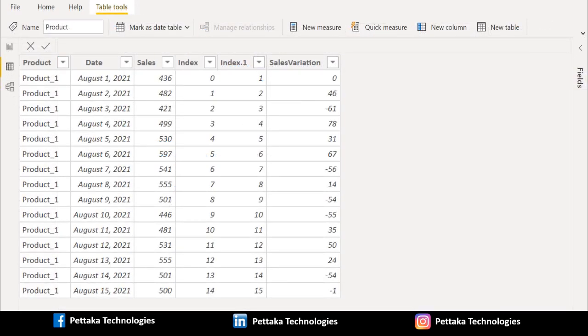That's it. We have successfully calculated the difference between two rows using Power BI DAX functions in Power BI Desktop. If you notice, in the first row the difference value is 0, and the other values are available with the variances.